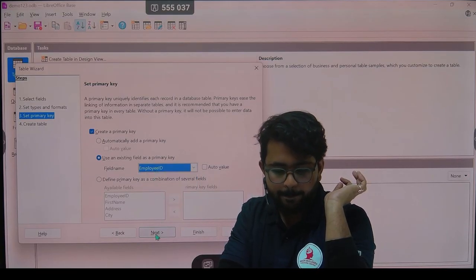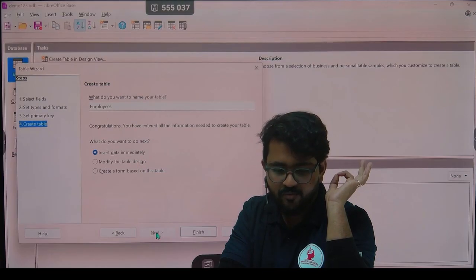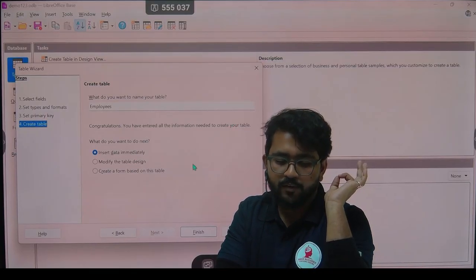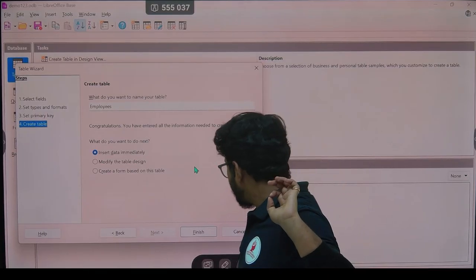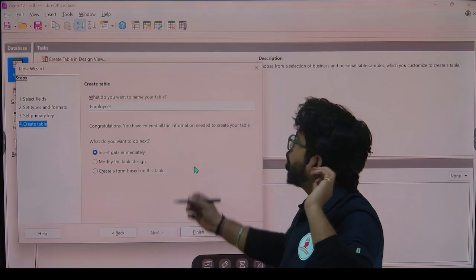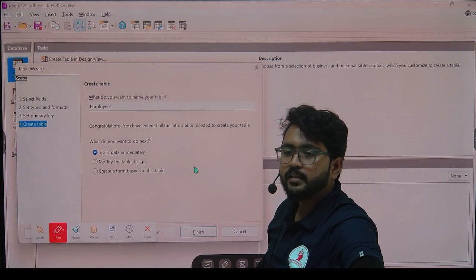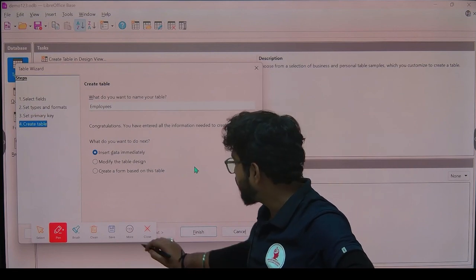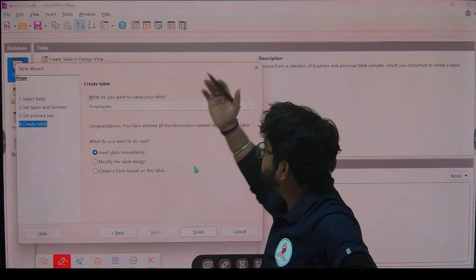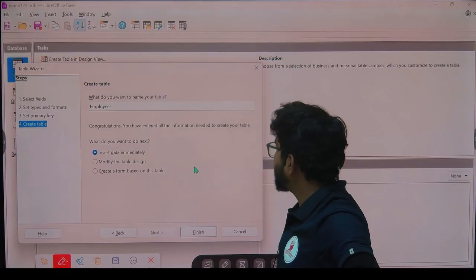Okay, go for the next one and the last one. The last step is asking what you want to name your table. You can just set the name for your table. Then, congratulations, you have entered all the information needed to create your table.